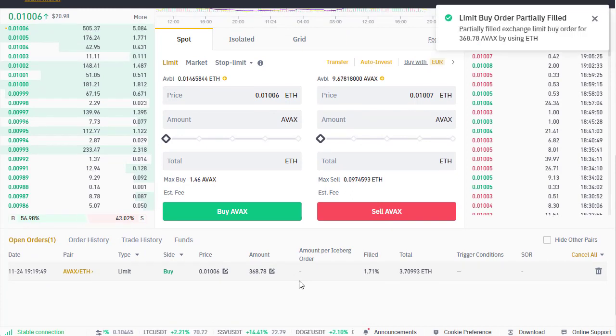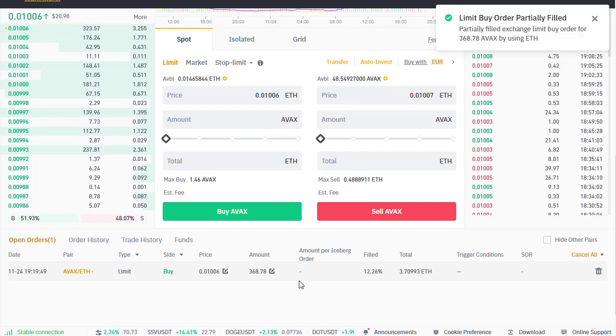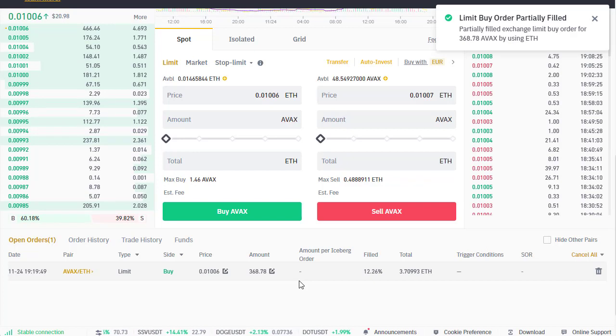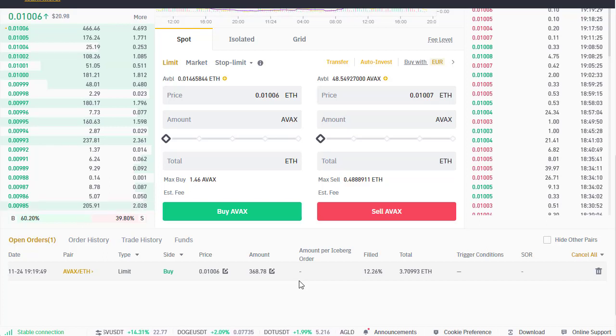Partially filled, 1.71%. See if there's some more takers. A bit more, 12.26. Should be at the front of the queue now, so I'm hoping this will all get all the way through.